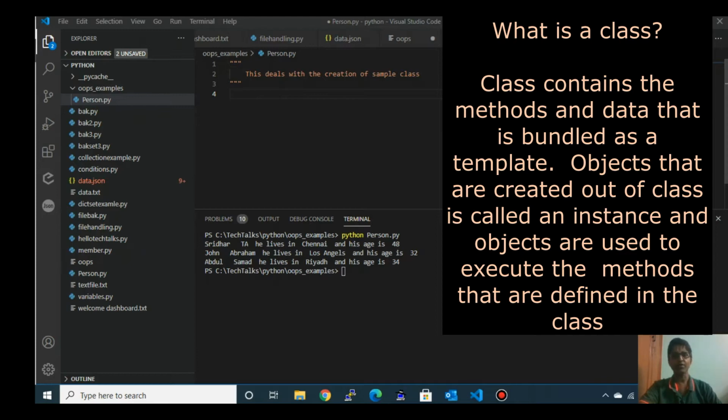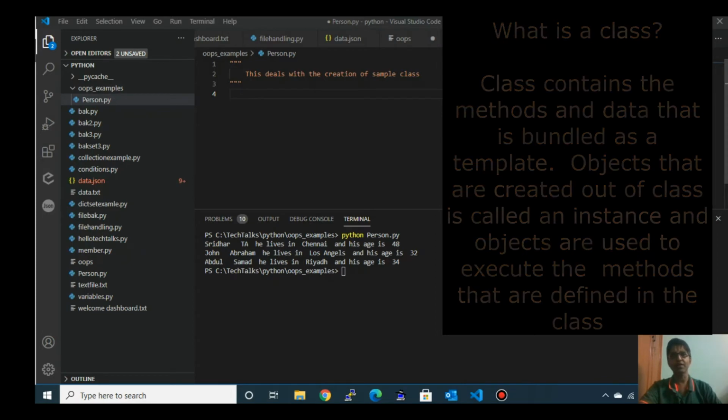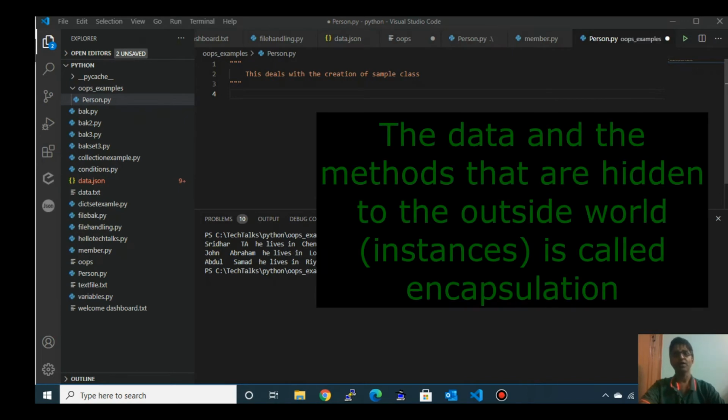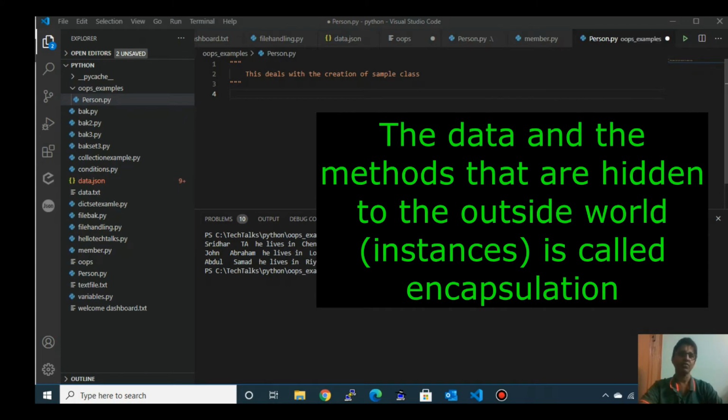So whatever the methods and the data is, it is not shown to the outside world, it is all encapsulated, it is all bundled, so that the end user will know only the data and the method name, and will not know how it is being implemented. That concept is called encapsulation. So let's create the example and move further.